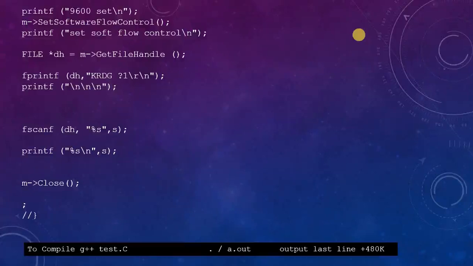Reading from the port is very simple. I have fscanf(h, "%s", S), where %s is a string, and you are reading into the S buffer. After that, you will see the temperature trapped, like you can see at the bottom, +480K is trapped by this program.